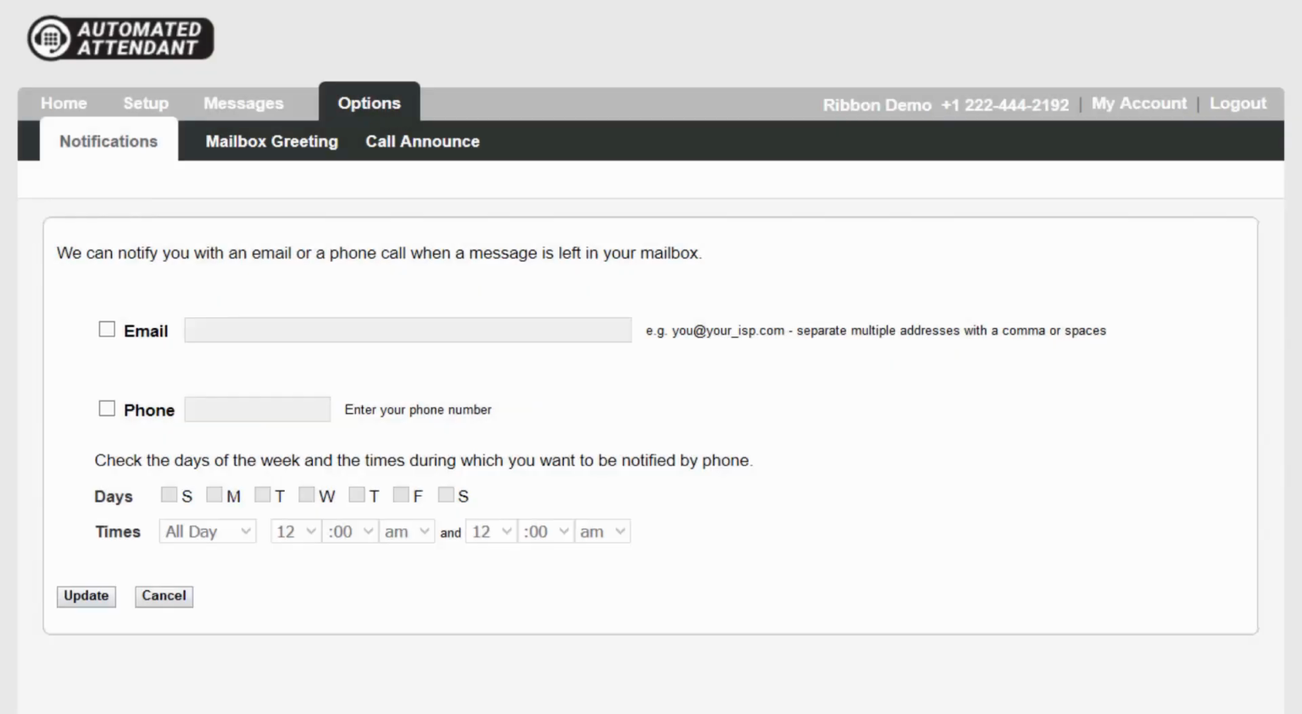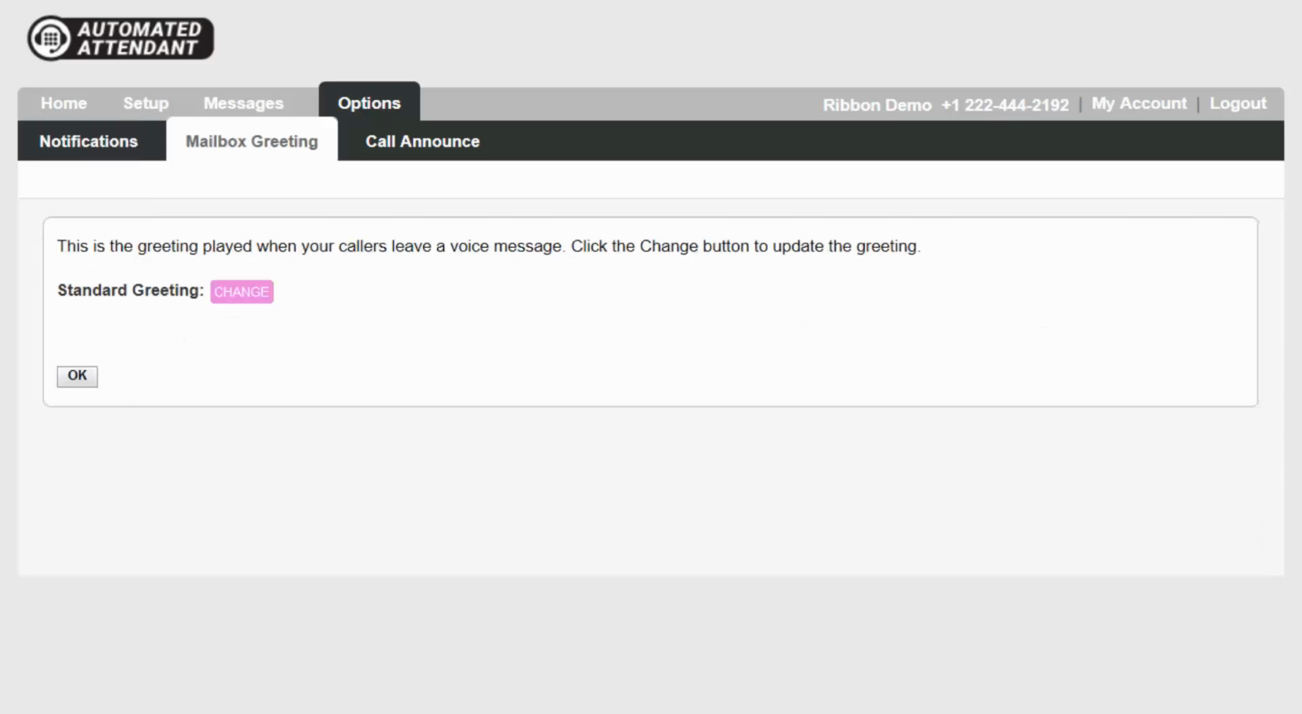Use the Options tab to reach your notification settings. Here you can choose where and when you want to be alerted each time a new message is deposited in the auto attendant's general mailbox. It's best practice to create a custom greeting for the auto attendant mailbox so callers know the mailbox is active and monitored. The recording process is identical to the one we've already reviewed.